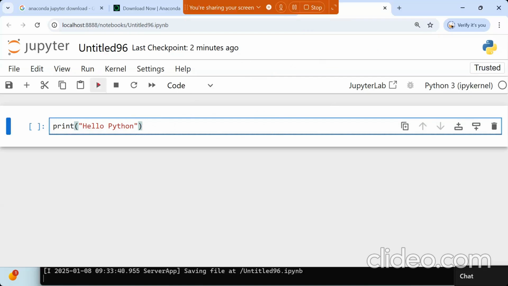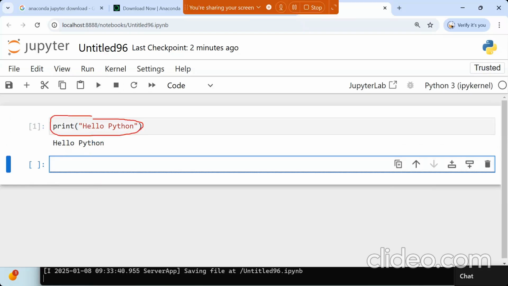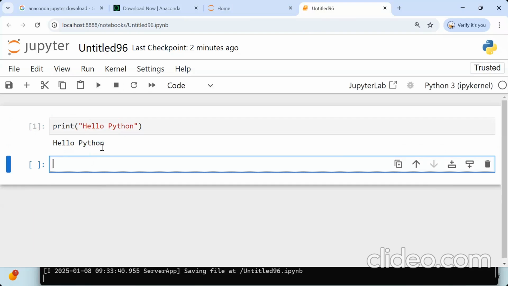or you can also press Shift plus Enter. Shift plus Enter key. So I am going to run this. Are you getting this hello Python or not? This one means one instruction got the output. Are you able to follow now?